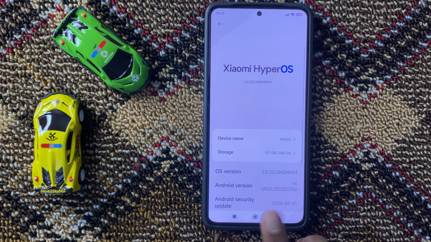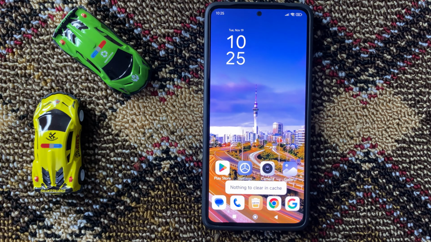After that, go back and delete your Snapchat and reinstall your Snapchat. After installing your Snapchat, your problem will be fixed.